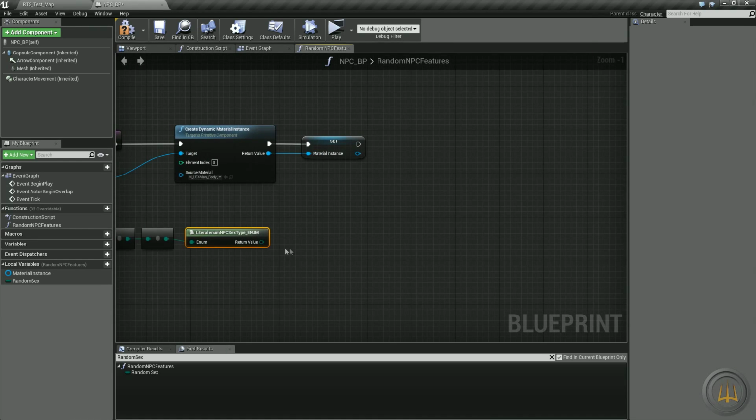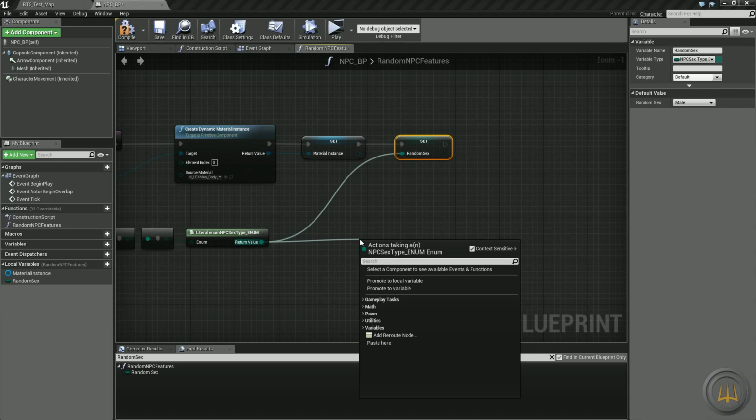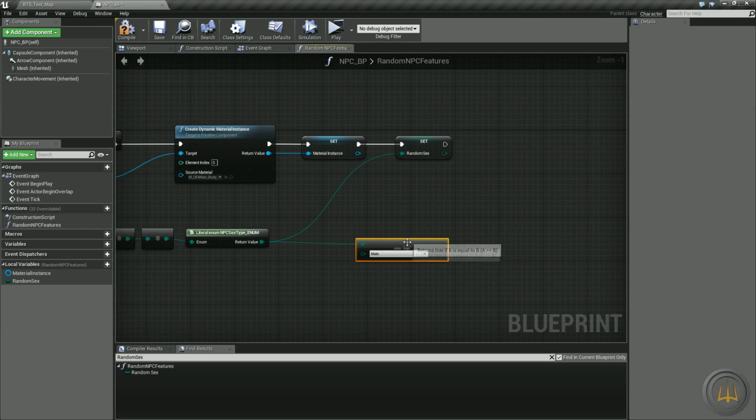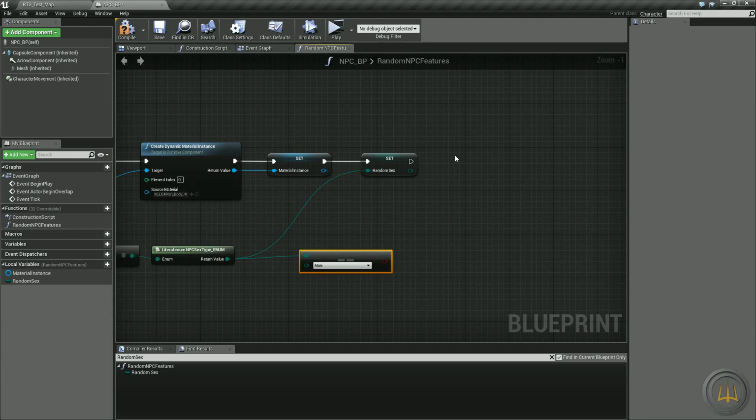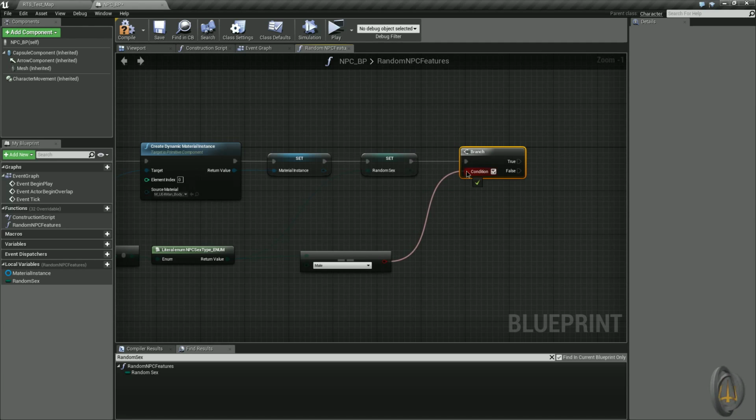So now what we need to do is go ahead and set it to our variable here. So that way we can use it a little bit later, make it a little bit easier. And then drag off of this again and do equal equal. Make sure you do equal enum. And if it's male, press B, drag in a branch, and drag that in.